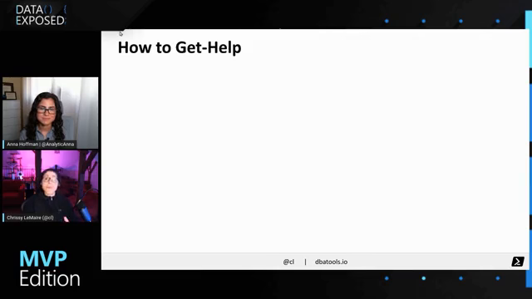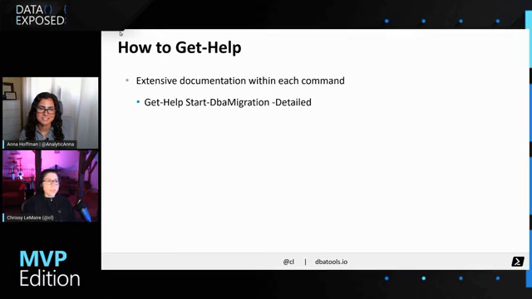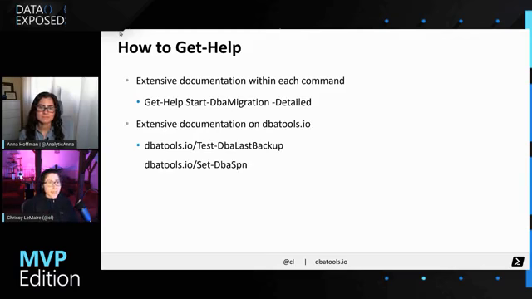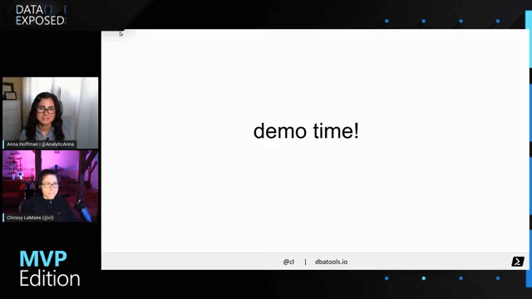So I know it could seem overwhelming. We actually have over 500 commands within dbatools, but we also provide extensive documentation within each of the commands. And this is actually a test. If you commit a change to our repository, a test will run to ensure that everything is documented as it should be. And we also have extensive documentation on dbatools.io, and we've even made a few videos. So if you go to dbatools.io/YouTube or youtube.com/dbatools, you could see some of the usage there.